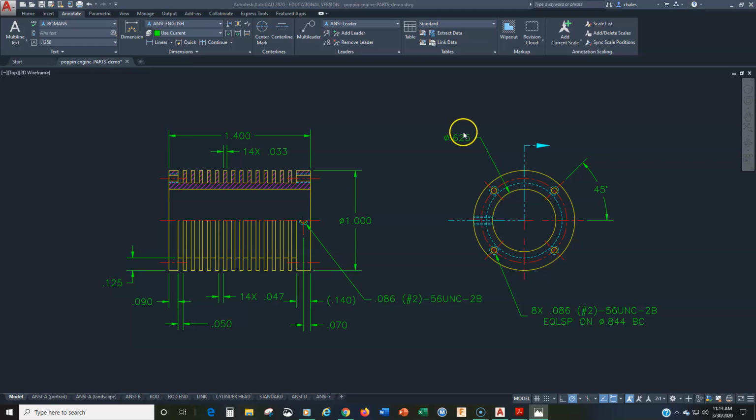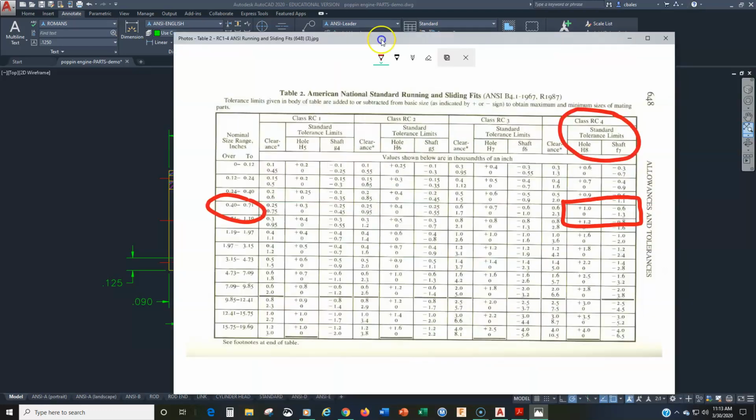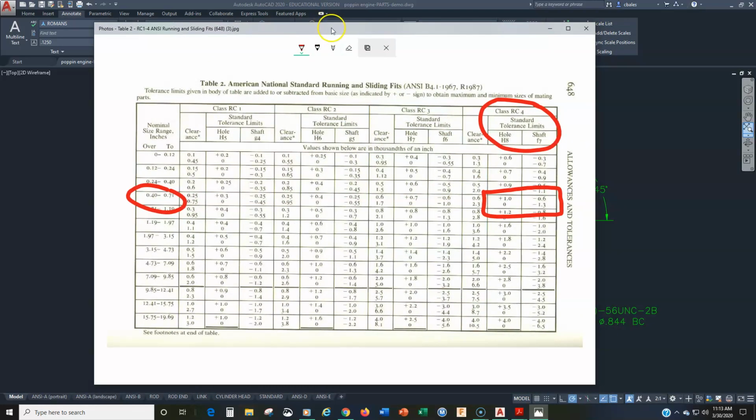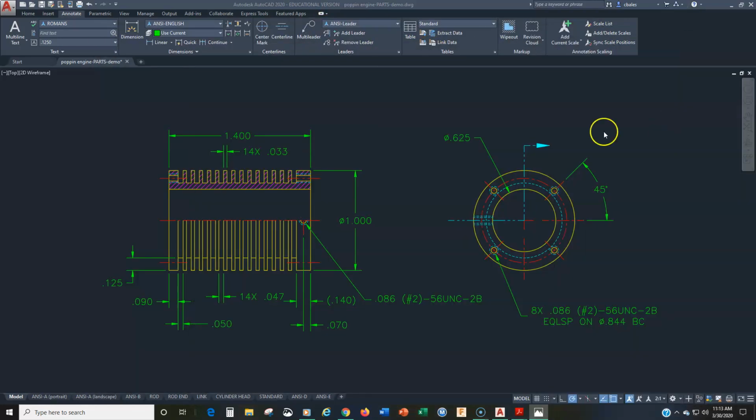Now we do need 4 decimal places on these. These tolerances right here require 4 decimal places. All the other tolerances, according to the spec sheet that I gave you guys, are 3 decimal places. So this is all good for the rest of everything. Angles can be 0 decimal places. Okay, so let's go ahead and edit this.